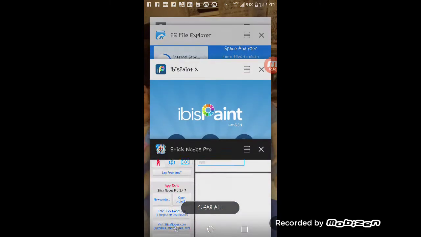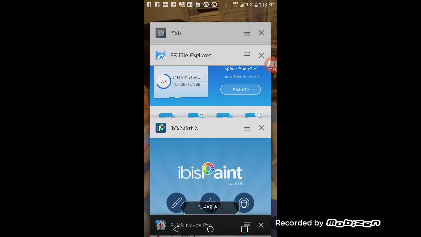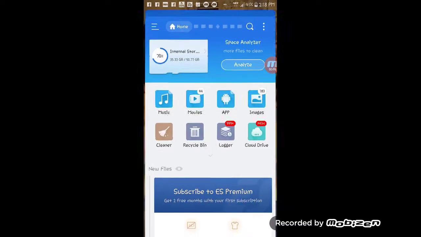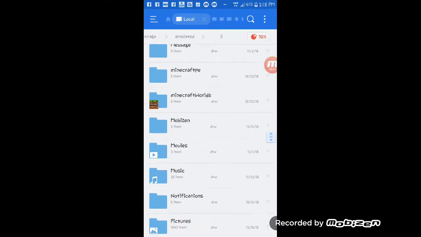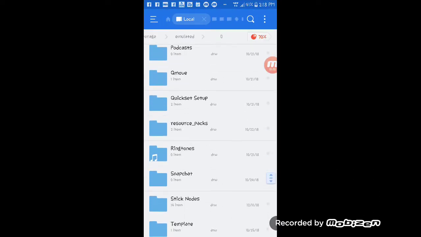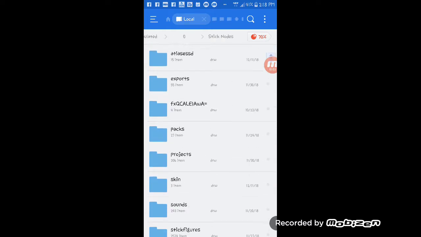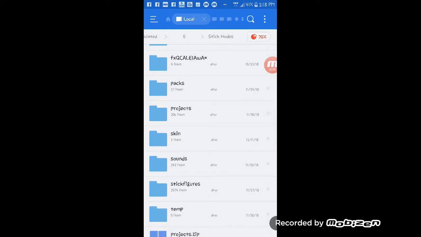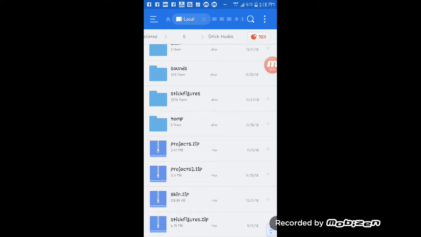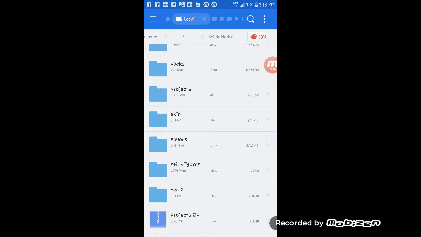Now, we're going to go ahead and jump right into this. You're going to go into your File Explorer and go to your Sticknodes folder. You're going to go and download, which is going to be in the link. There's going to be a link in the description for a zip folder of the default animation menu atlas. And remember when you're editing these that they have to be saved as a .png image. Otherwise, it's not going to work.